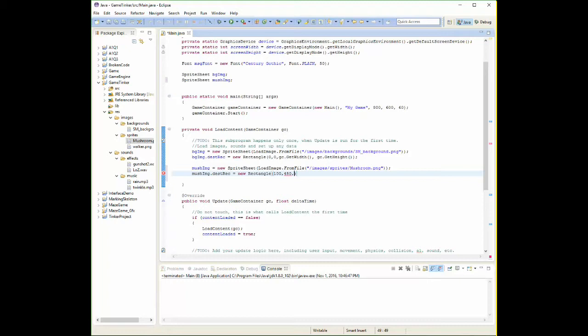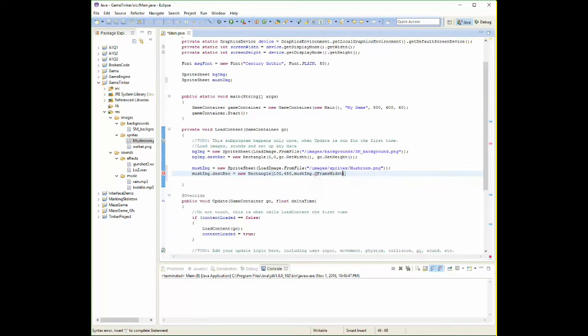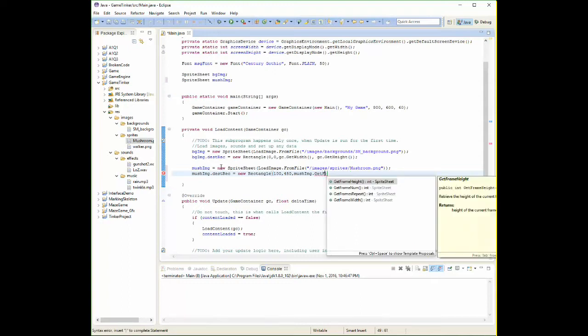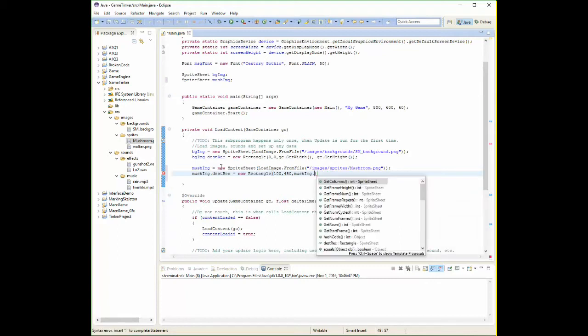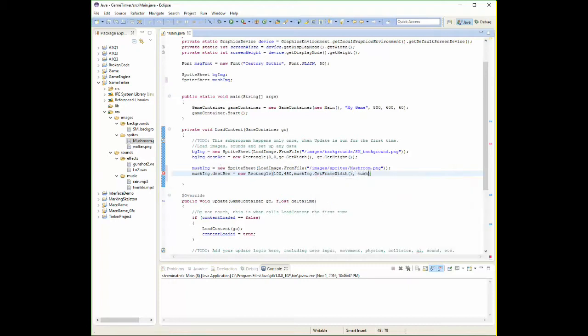Now for a width and height, again, remember that we can actually detect how big that image is in reality. So we could say mush image dot get width. Oops, frame width, sorry. That should be get frame width. Why is this not working? Dot get frame width and mush image dot get frame height. There we go. Sorry about that. And that will actually get me the original size of the image itself.